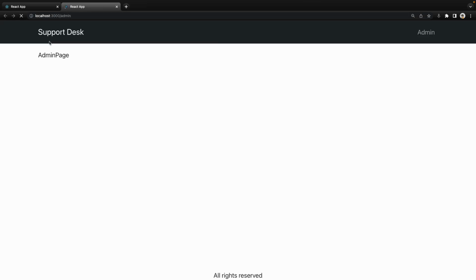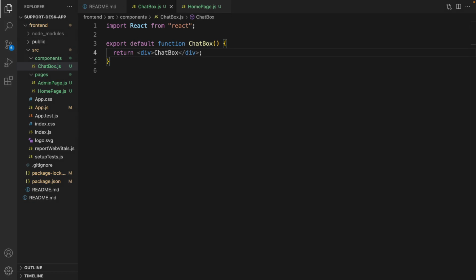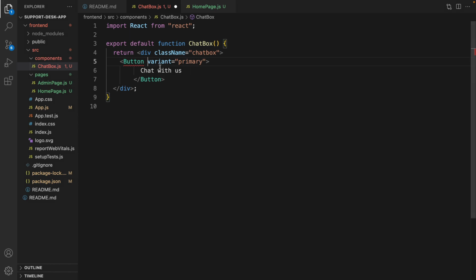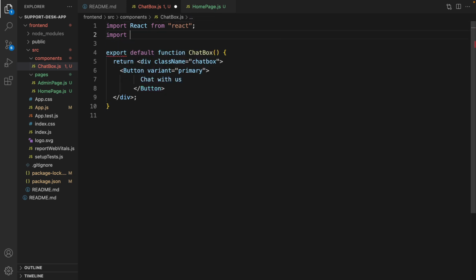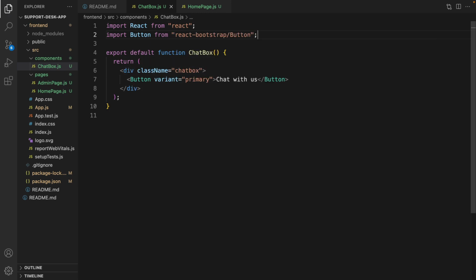If we check the admin page, there is no chatbox here because chatbox is only for public user to chat with admin. Next step is creating a chat with us button inside chatbox component. Go to chatbox.js. For the div, set class name to chatbox, and inside that, create a button like this. Set variant to primary to make it blue, and set the caption of this button to chat with us. Button is coming from the React bootstrap, so we need to import button from React bootstrap/button. Save the code, and there we are.